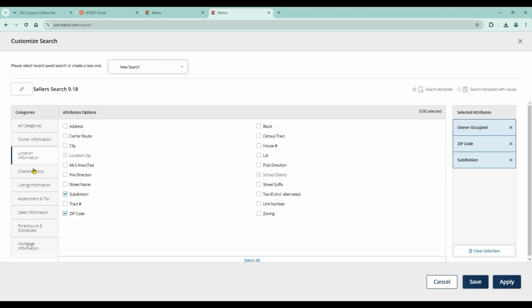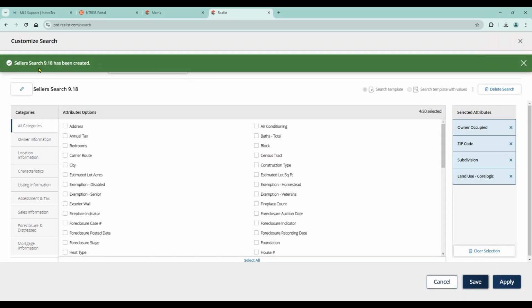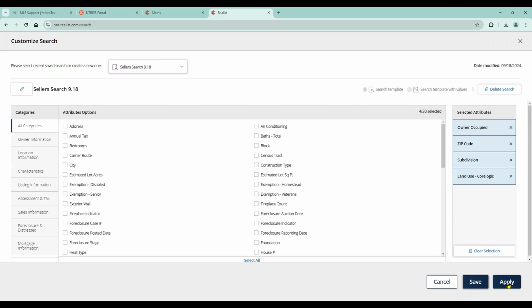Let's go on to characteristics. And again, I'm going to select that land use CoreLogic on that second column here. All right, so we're going to be able to decide what type of listings I'm wanting to sell. That's what we're going to specify when we use that land use option. So we've got all of our selected categories here. Let's go ahead and save that saved search. All right, we have that confirmation up here, and then click apply on the bottom right-hand corner.